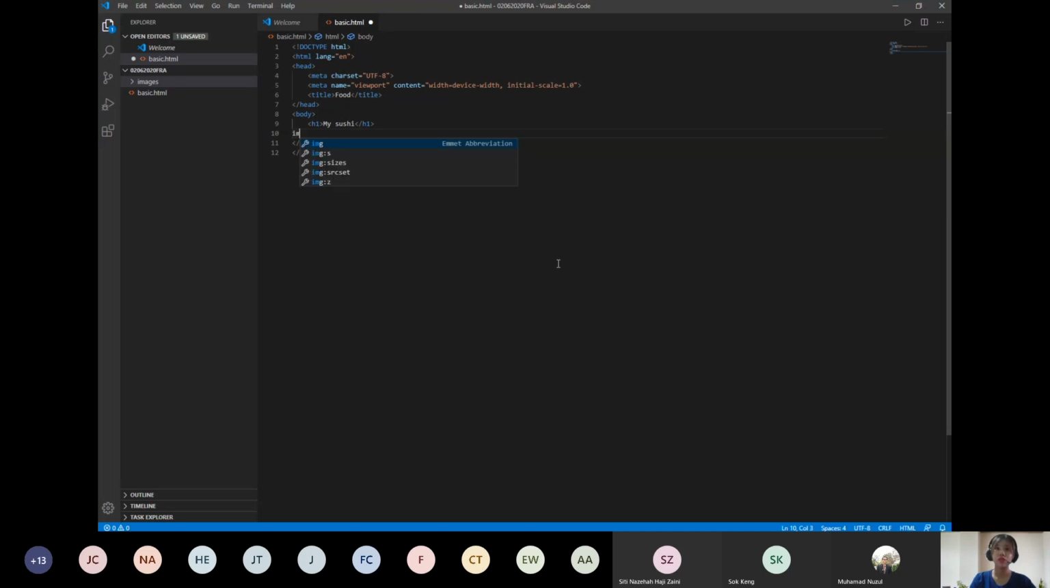Sorry, IMG with no spacing. Take note of the spacing because it's case sensitive. So IMG and you press enter. It will generate IMG space with SRC. SRC is the source, so image source, and your cursor will be in between this inverted comma.